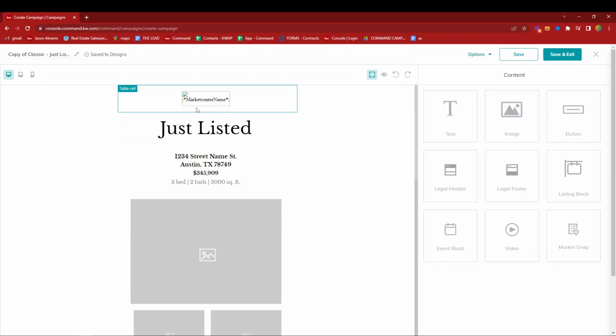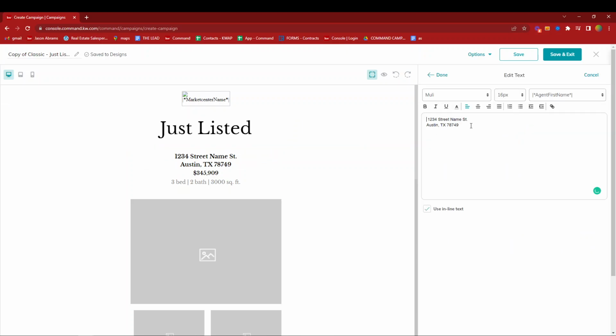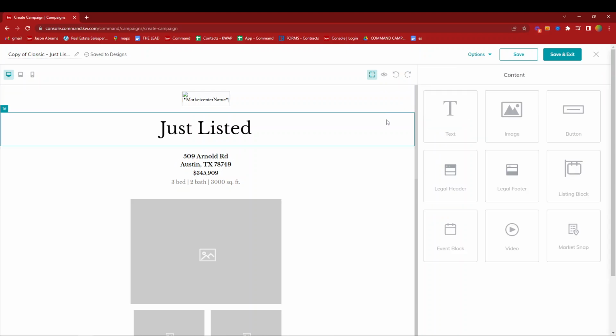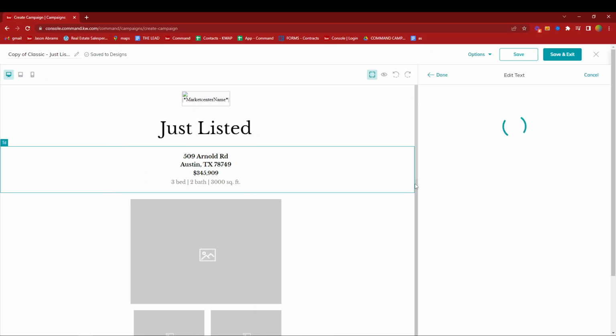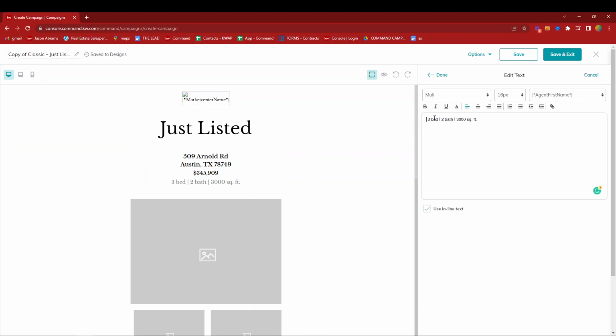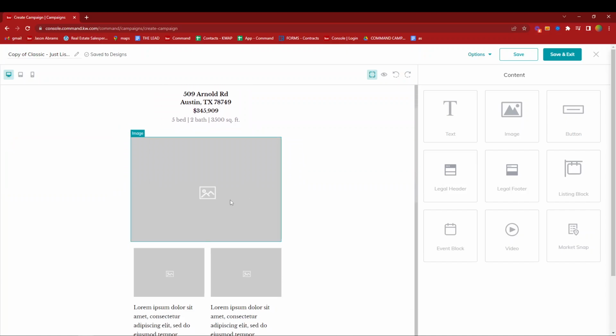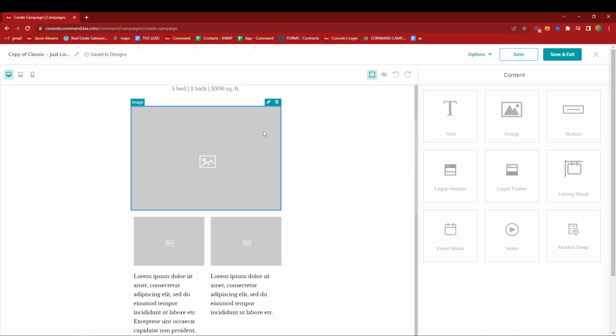So I'm just editing the logo here, making it a little less tall and centering it. I'm fine with leaving the just listed. Make sure we stay bold there. Again, I'm not going to completely finish this whole template. You guys don't want to watch me do that. But just want to give you guys an idea of everything that we can fully edit, okay?